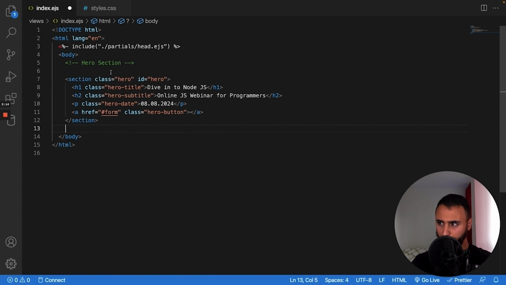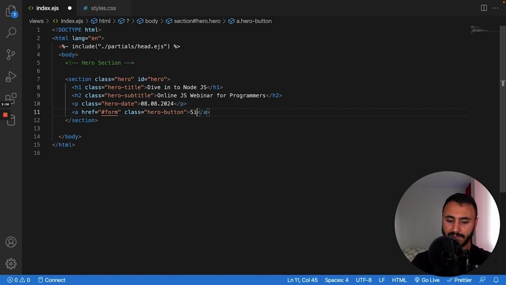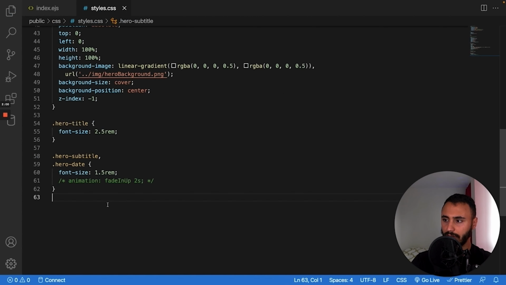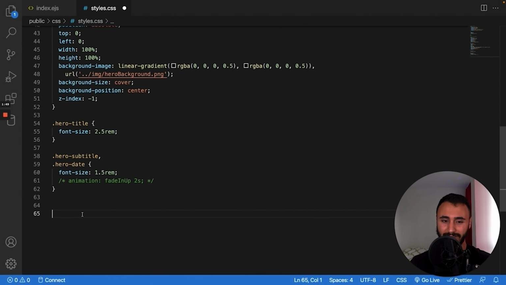Now let's check our button one more time. Here we go. It's empty. Wanna be sure that it has some text in it, so sign up now. Okay, it looks horrible. Our button looks horrible because it's a link. That's why it's blue. So let's style it.